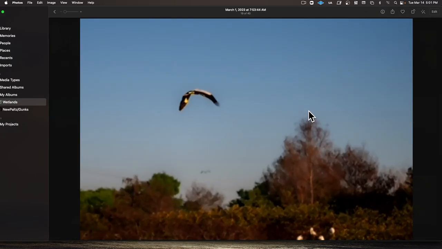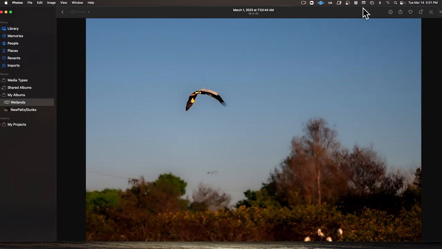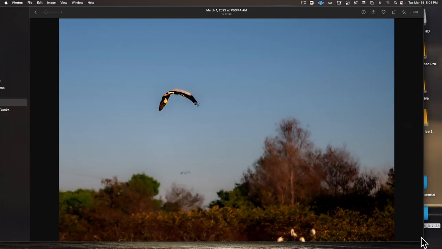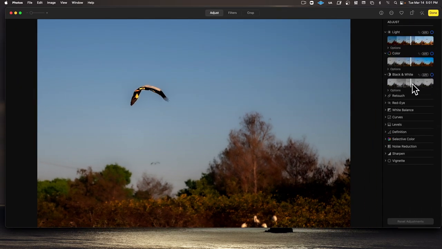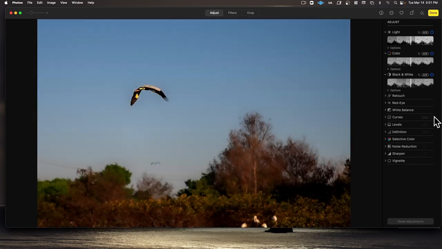Now the next one, if you double-click on it, that's another way to get to the edit. Double-click on it and then you can go to the edit tool here. Let's see. So I'm going to reset. I don't like that. So this time I'm going to take the color and I'm going to make it a little less colorful. And that looks good. Done.